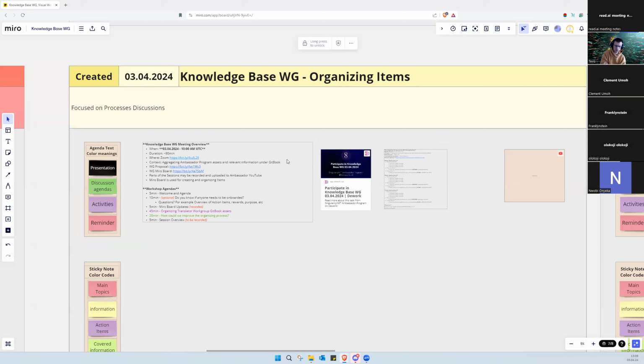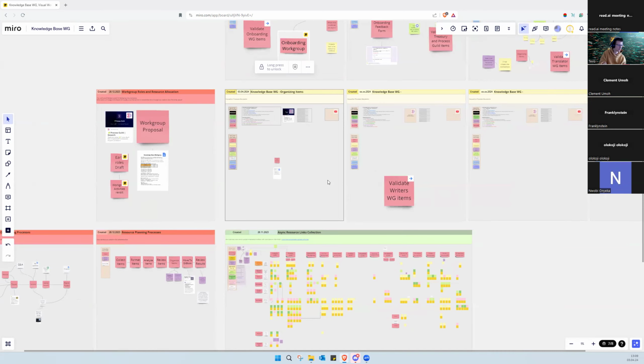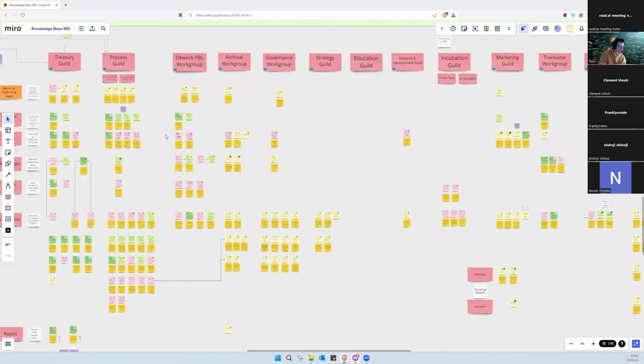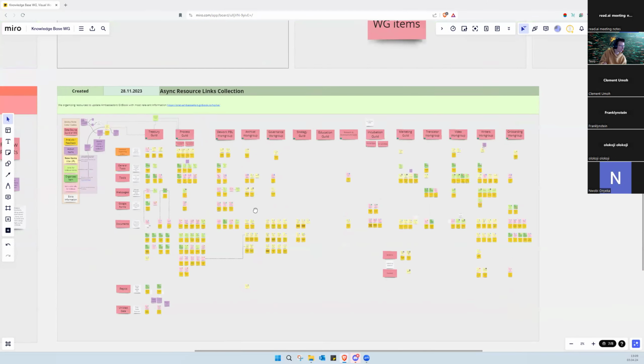We took system thinking and cognitive architecture as the main basis. How do we organize all of these assets? At the beginning, we collected a lot of assets. If you zoom out, you can see a bunch of sticky notes, which all lead to some kind of document or collection of documents that is produced in the Ambassador program.